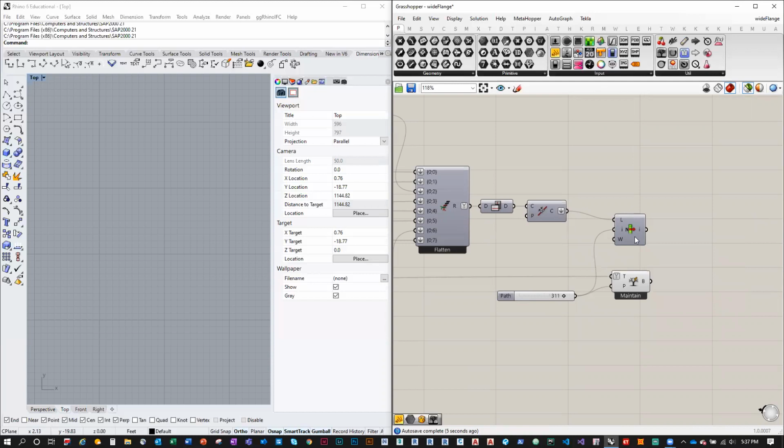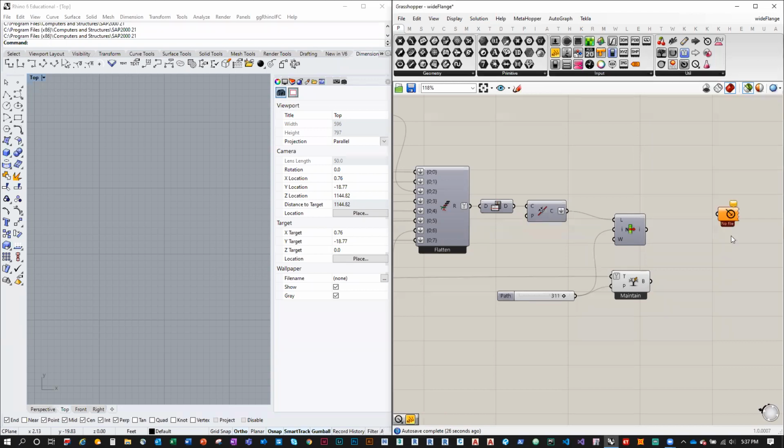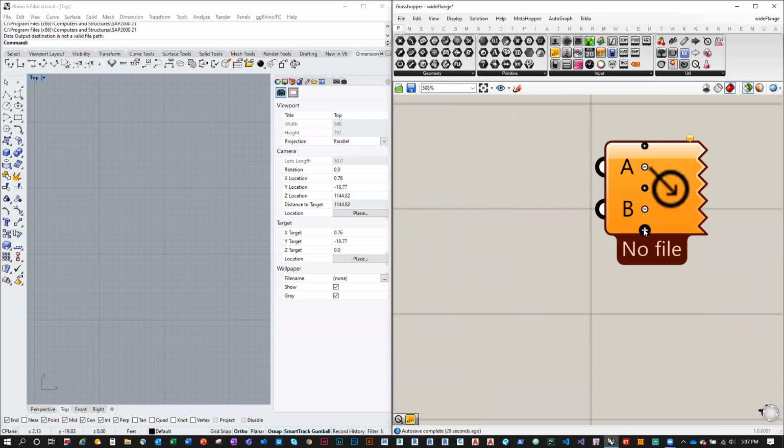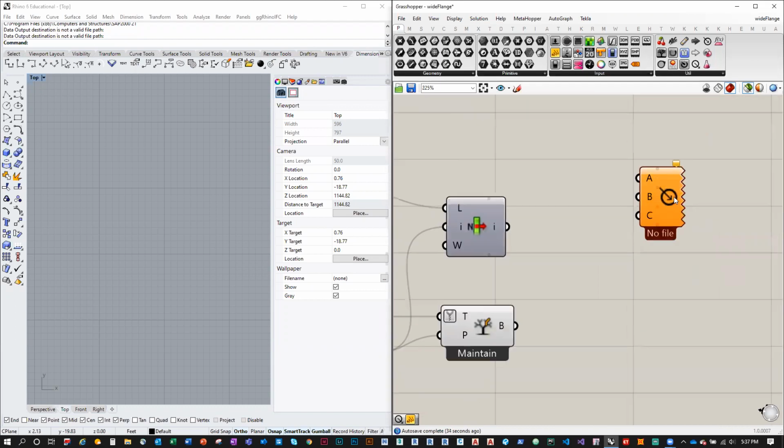351, 351, that's great. So what I want to do is structure this data in such a way that I can export it out to what they call a Grasshopper data file, and then read that data file into another Grasshopper script. So the component we're looking for is under Params, Utility, and we're looking for Data Output. And you can zoom in on here and click to create more inputs for this output data file.